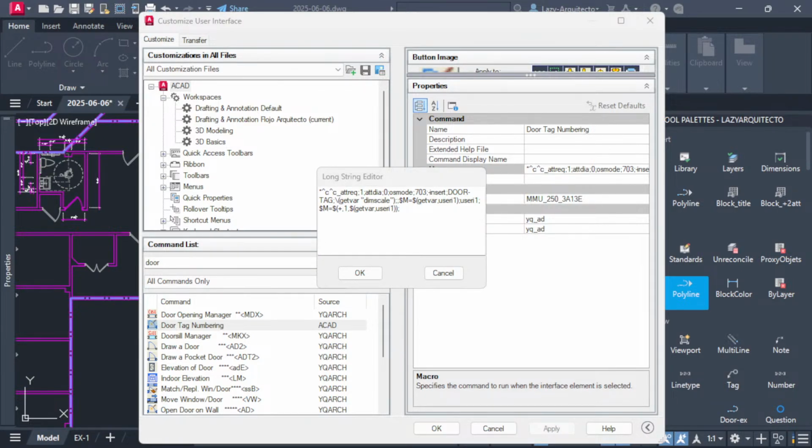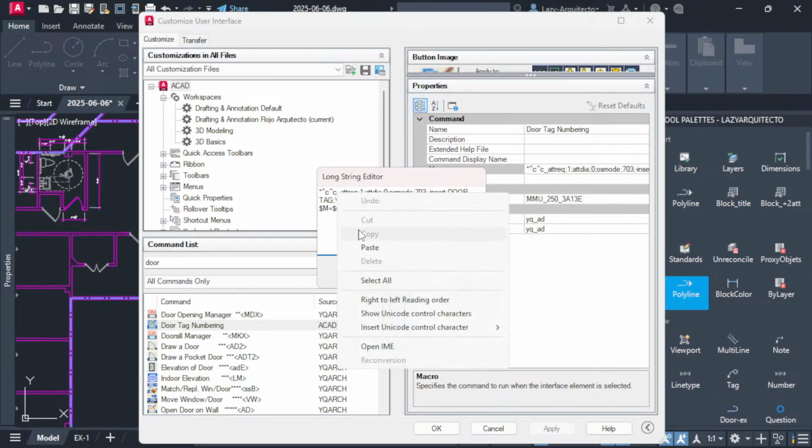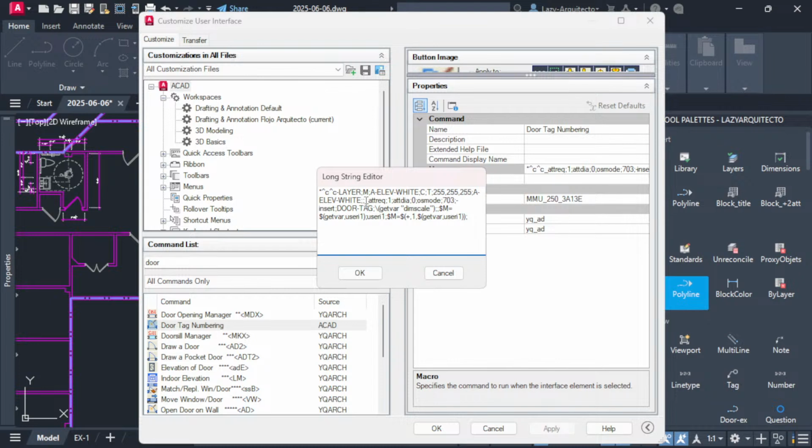I'm going to copy this small piece of code to create a layer, and I'm going to place it right about here at the beginning. Okay, so I'm going to right click and say paste, and we have pasted this small piece of code where we are creating a layer with the layer command. We're using the M for make. The layer name would be A elevation wide, which is wrong. So I'm going to change the layer, maybe a door tag. That's all up to you again.